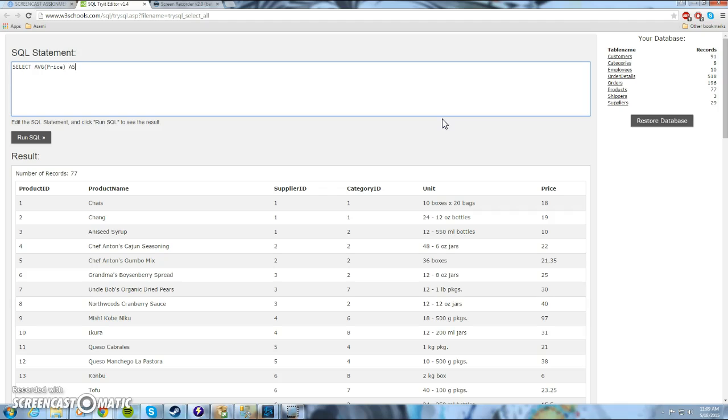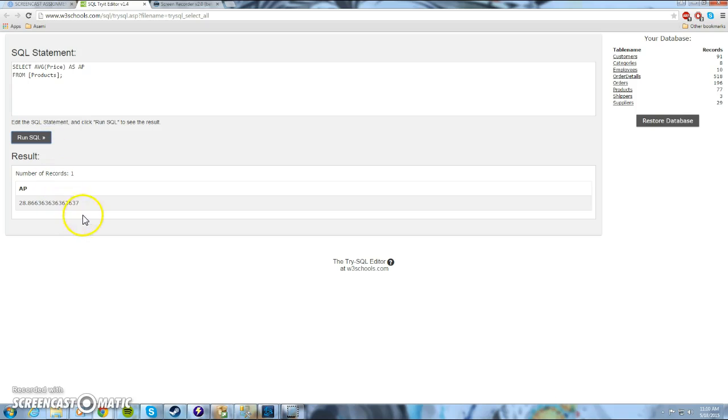And remember to set it as, let's just do AP for average price. And then from which table? Products. And let's run this SQL. Average price. So our average price came up as AP right here, as we put it here, and then our average price as calculated.